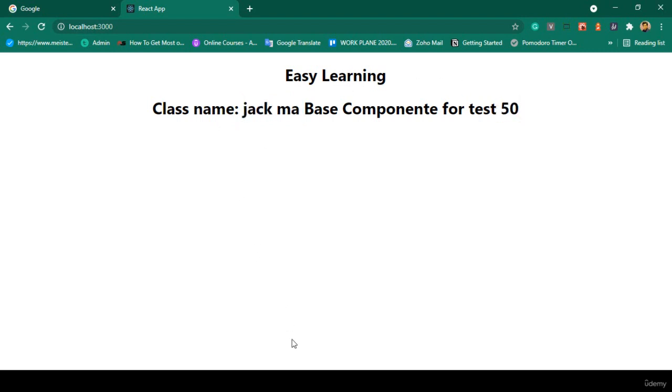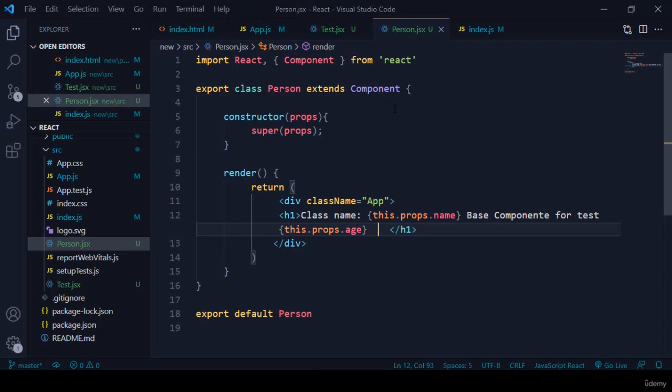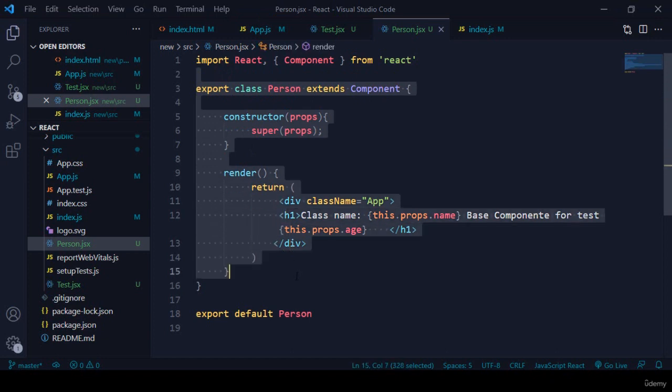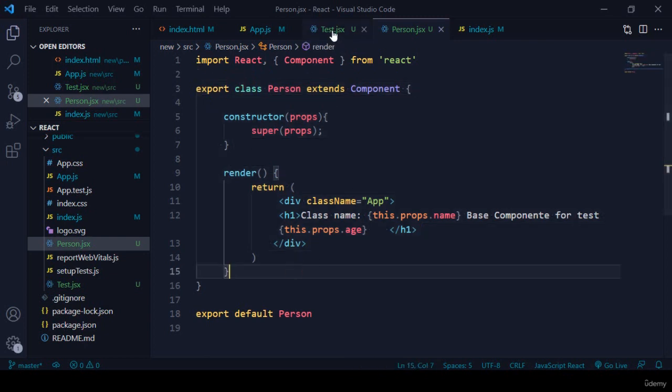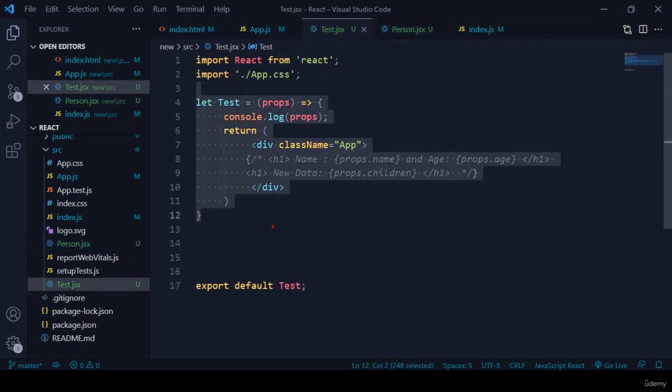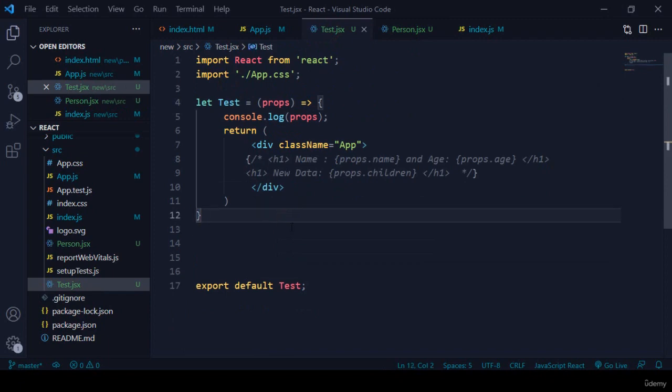So how can we receive some object data from one component to another component? I have shared that with you here. If you want to work with the class-based component, how can we get some props data into the class-based component? I hope it's very clear to you. And also how can we get that props data into the functional component? I hope both of these are very clear to you.